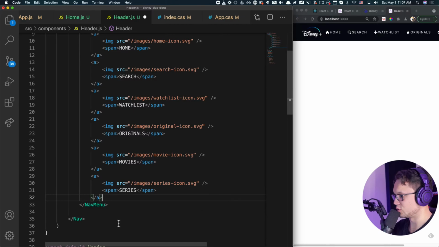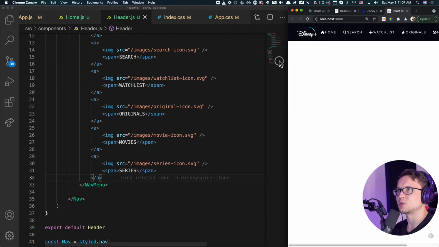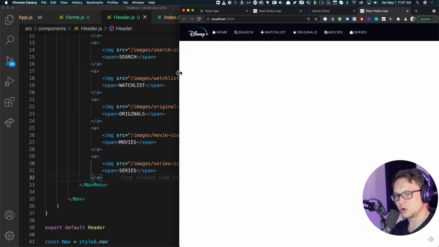Beautiful. Look at that. Oh, that's so good. Let's go. That's amazing, guys. That's amazing. That's so good. There we go. Look at that. So that's going to be our navigation menu now at this point. Now, we're not done yet.